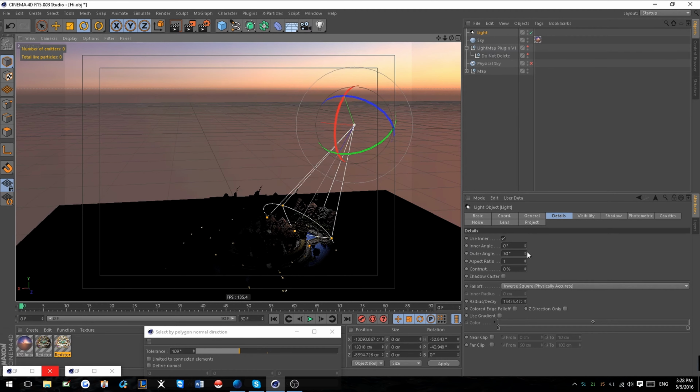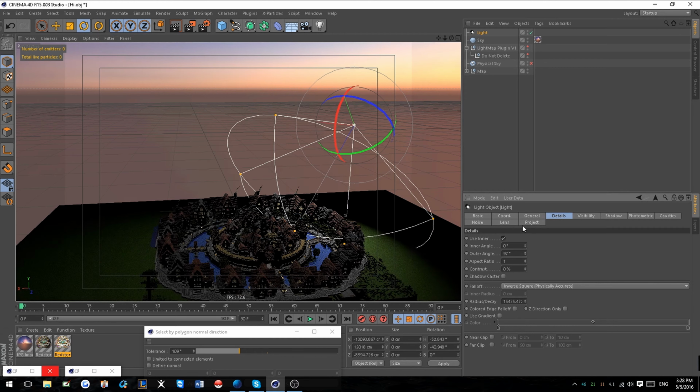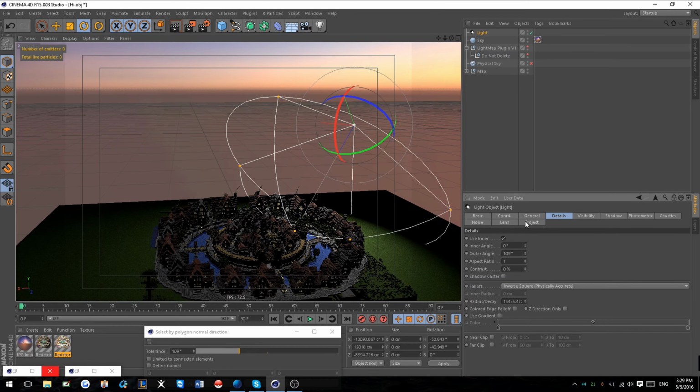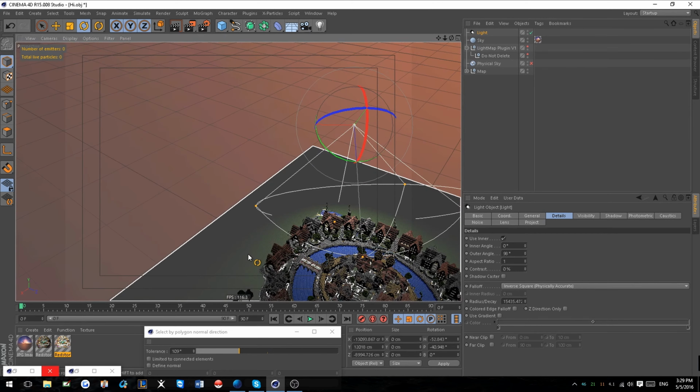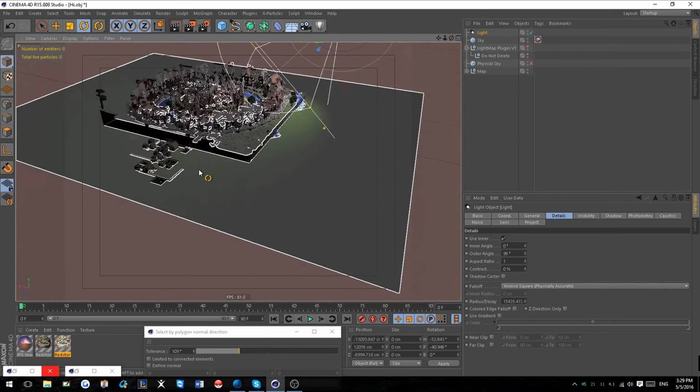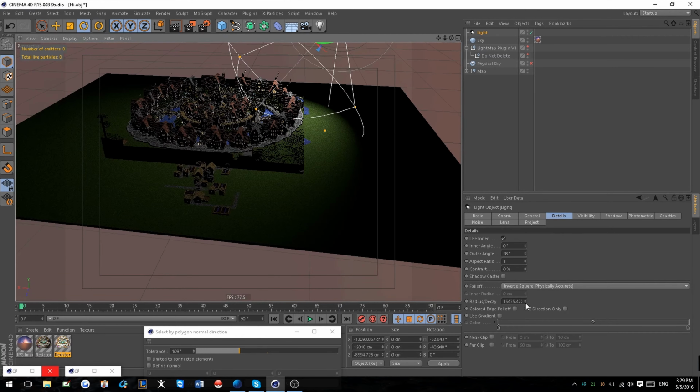So we're going to do that, and a normal sun would cover this whole area, so we're going to turn this up so that it covers everything. But you don't want it covering everything that you have. You want it to dim the edges a little bit, but so far this is looking nice.